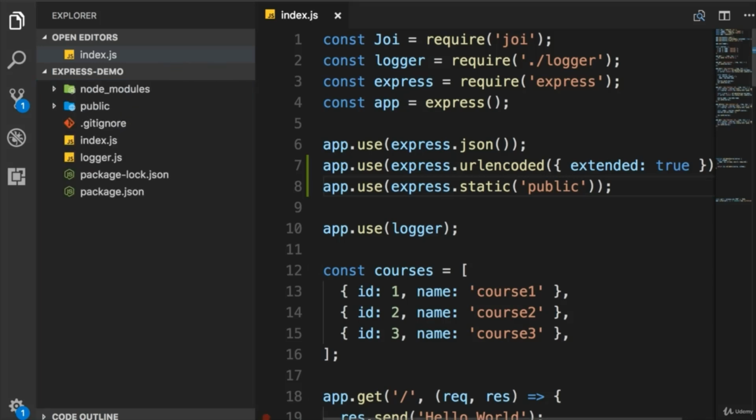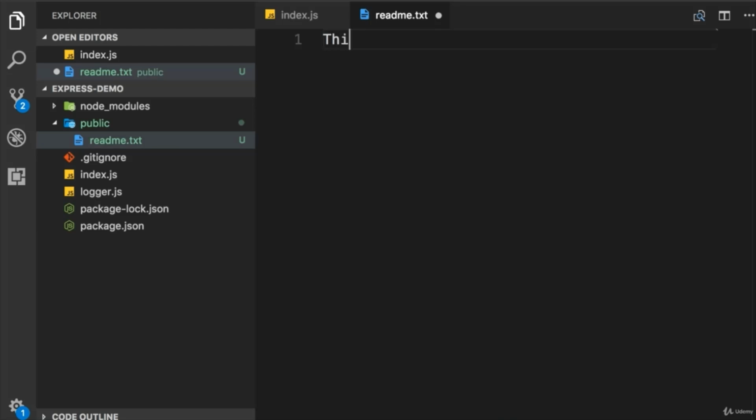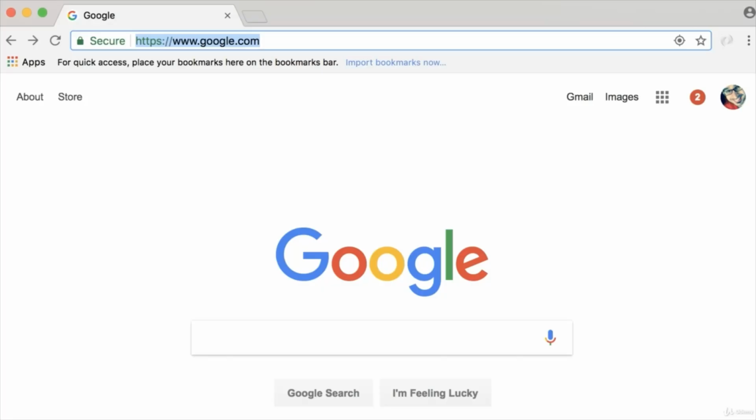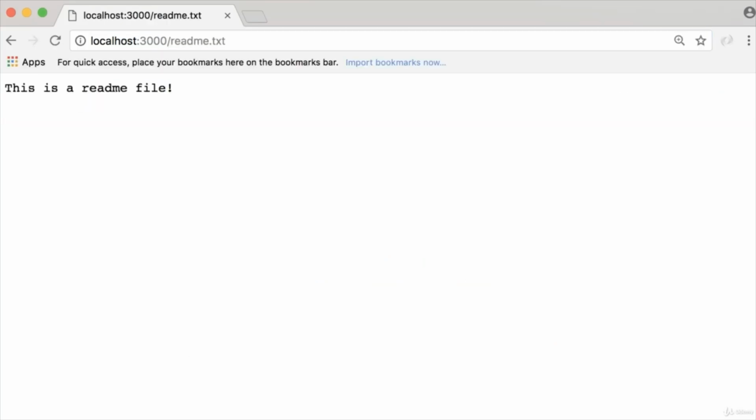For now, I'm just going to add a simple text file here, readme.txt, and this is a readme file. Okay. Now with this middleware function, we can go back to the browser and head over to localhost port 3000/readme.txt. So with this middleware, we can serve static content. And note that here we don't have public in the URL. So our static content is served from the root of the site. In the next lecture, we're going to look at third-party middleware.